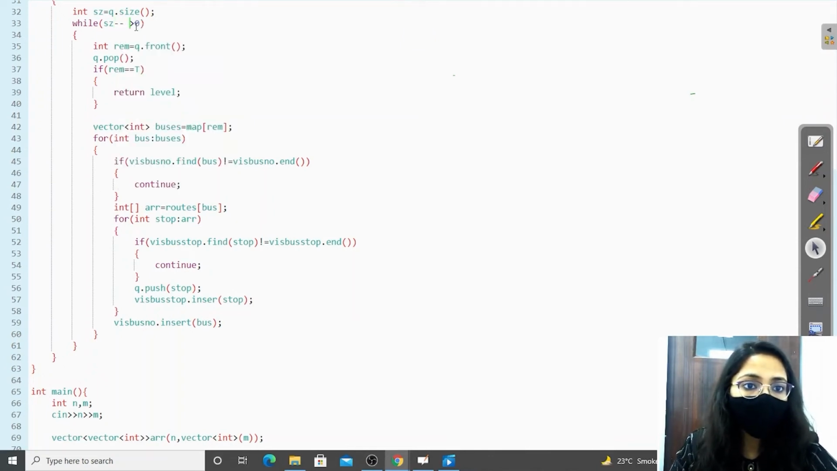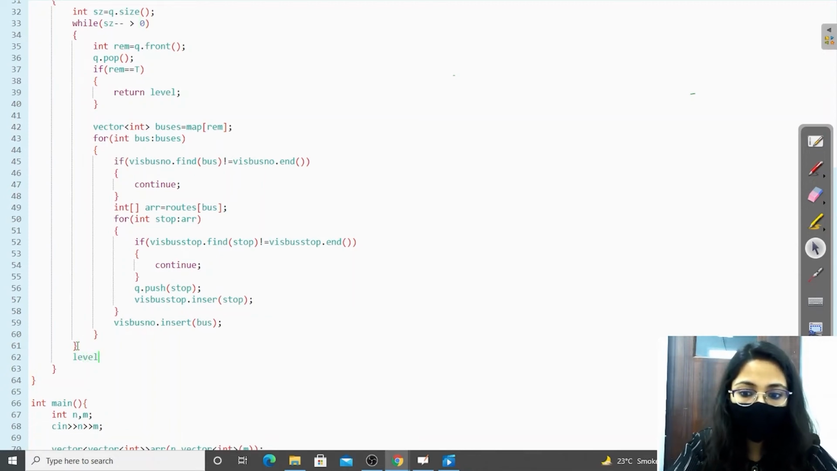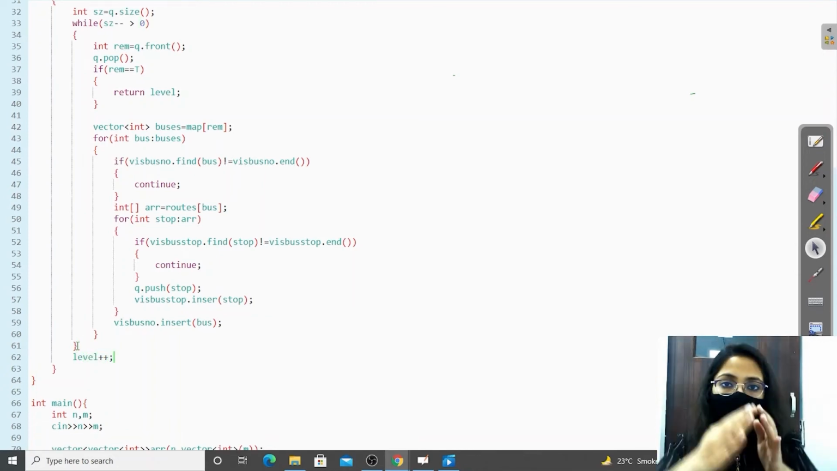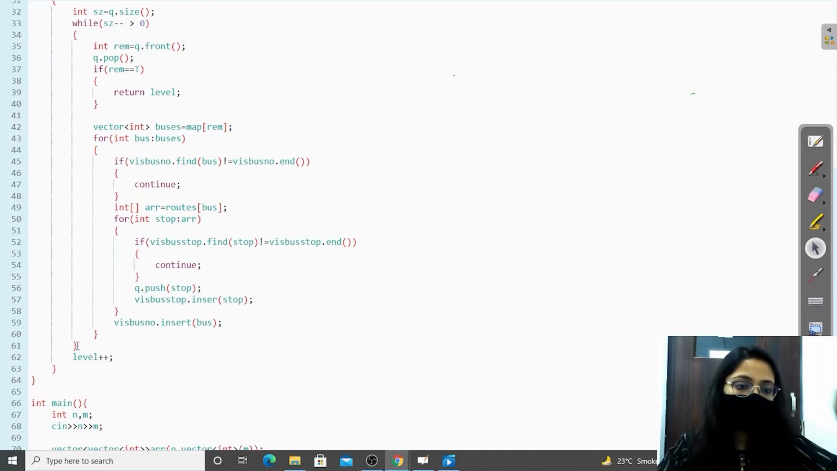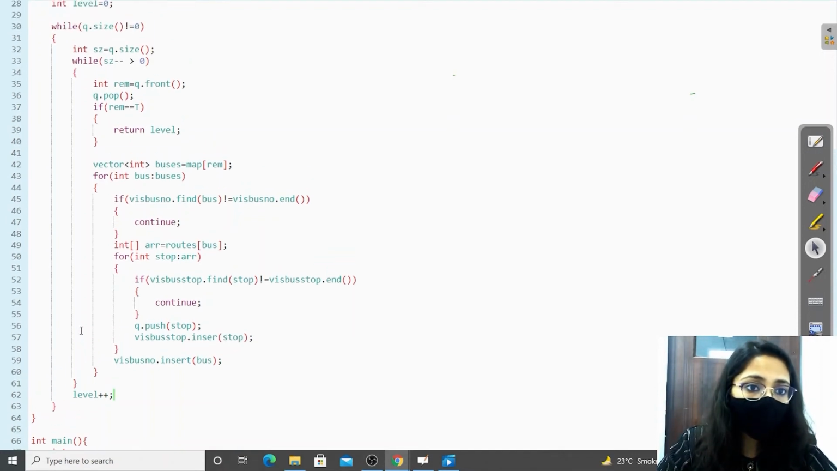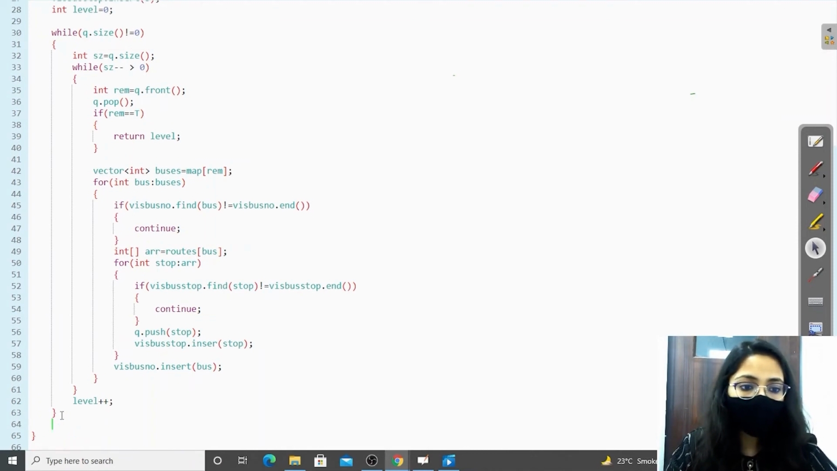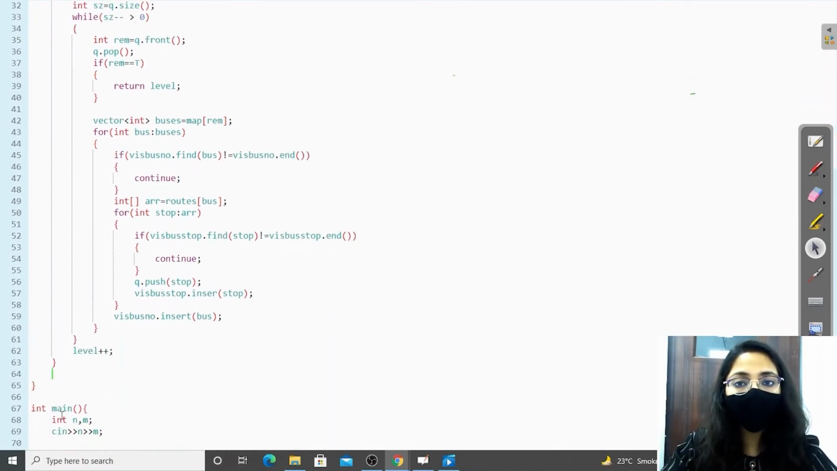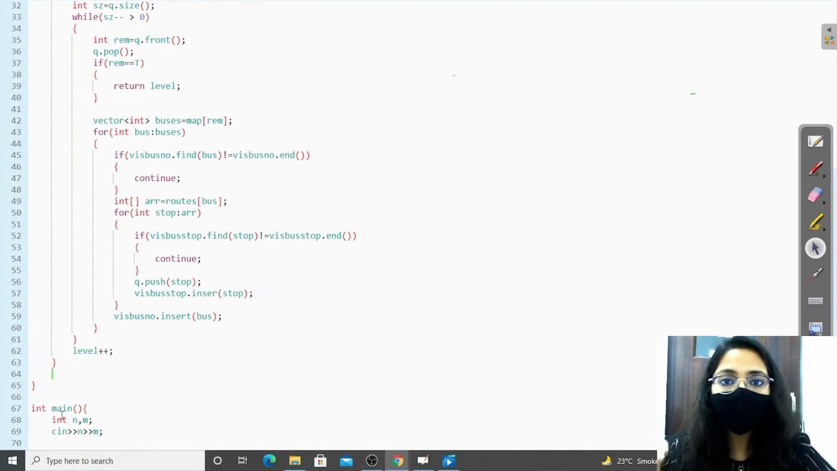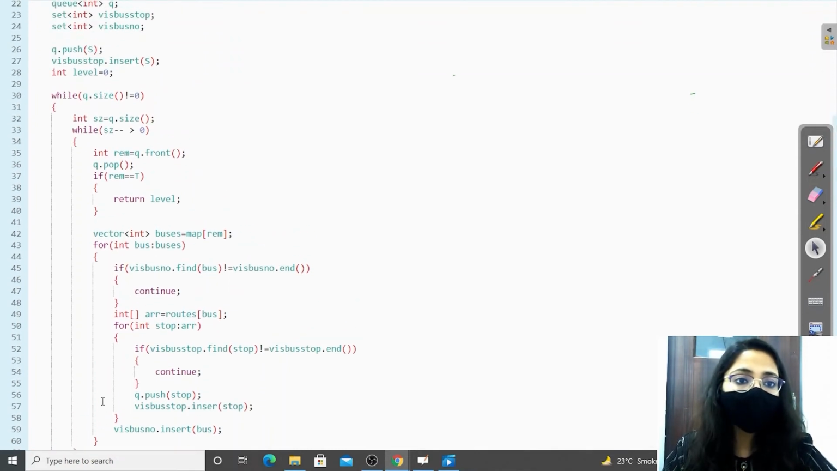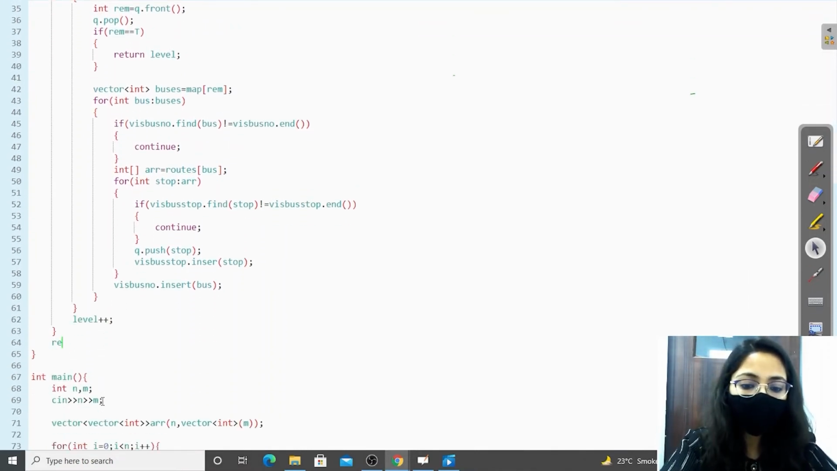Okay. So over here. Now after I'm done with this, I am going to increase the level, right? After I'll be done with one distance away, I want to increase the level. So I'll increase the level. And also, if at all there is a situation where I keep on doing breadth first search in the entire graph and I'm not even able to find out the target, then it is given in the question that we need to return minus 1. So we will return minus 1.